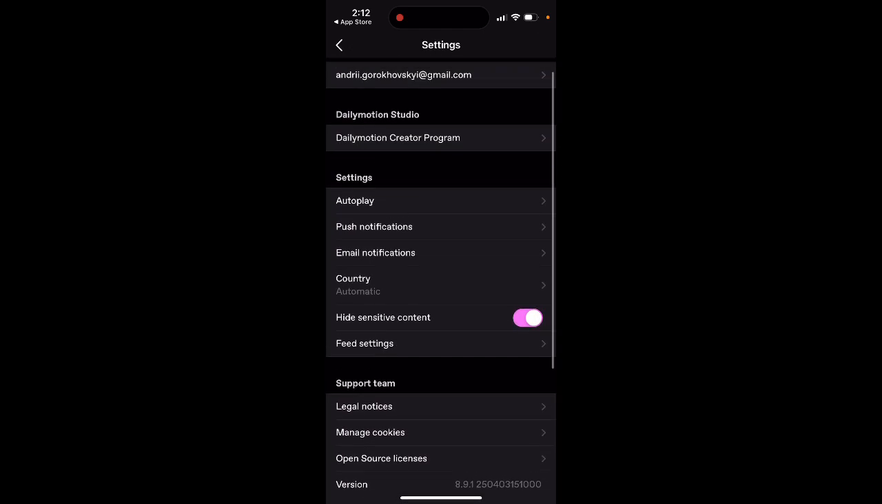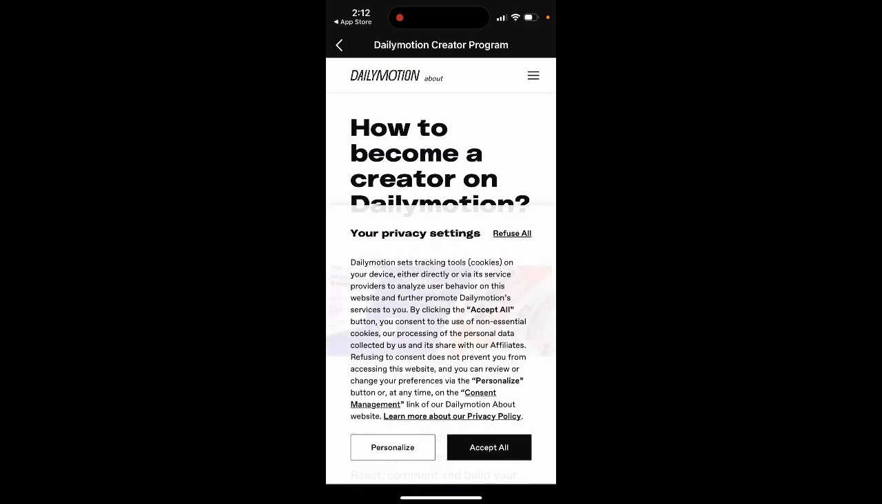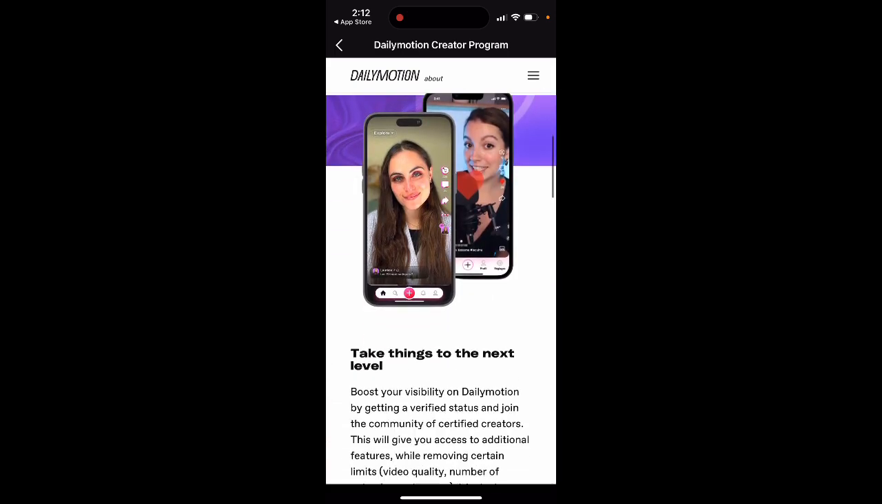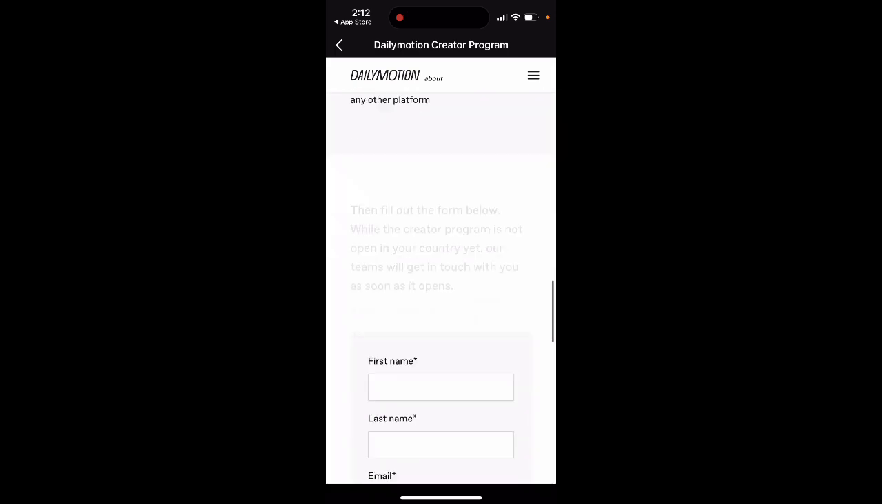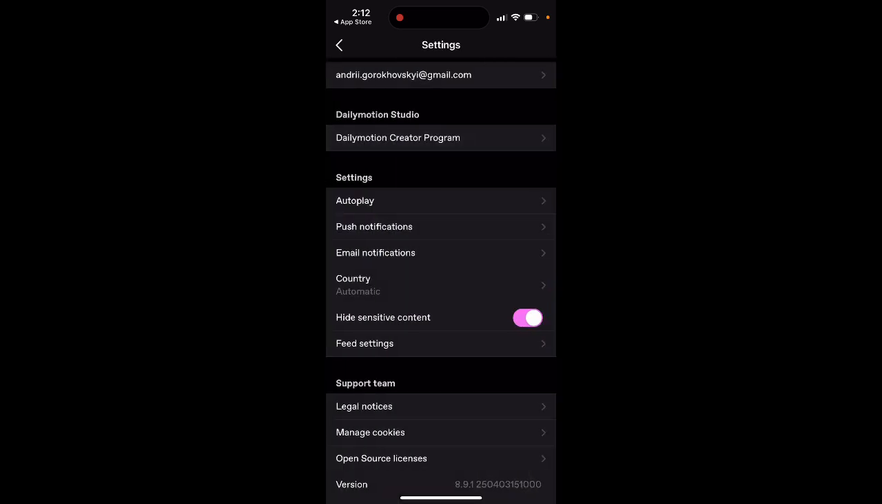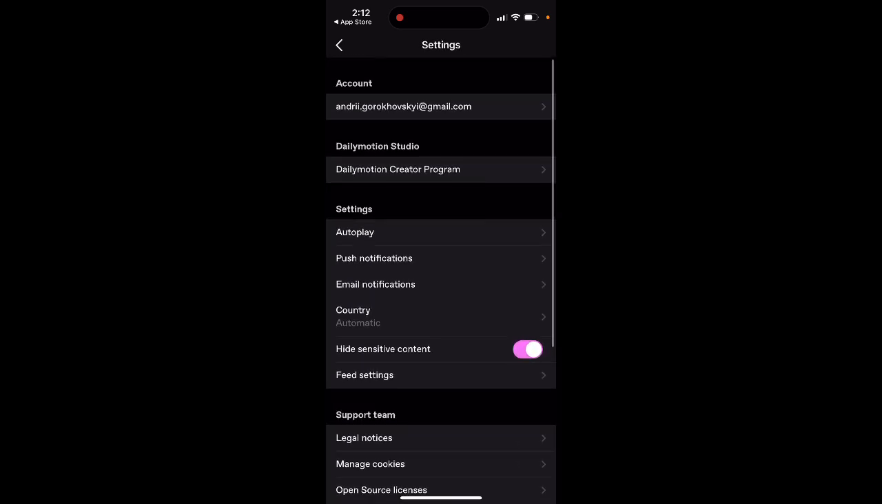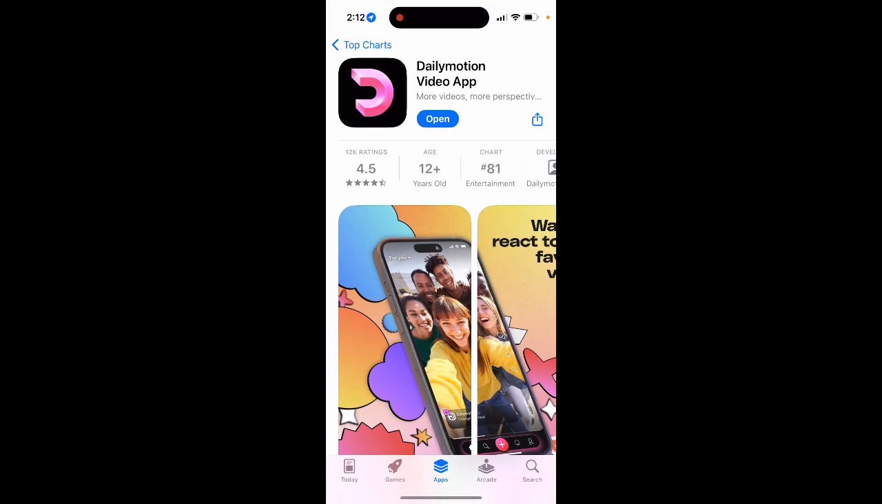There is also a creator program, which you can read about in here. So yeah, that's the idea of the app. So very minimalistic app, but somehow it's in the top 100 entertainment apps right now. So try it out.